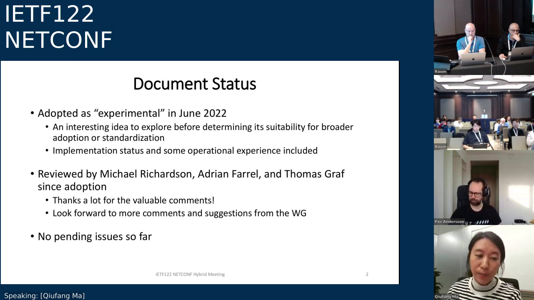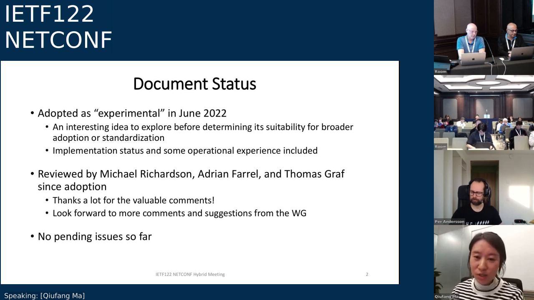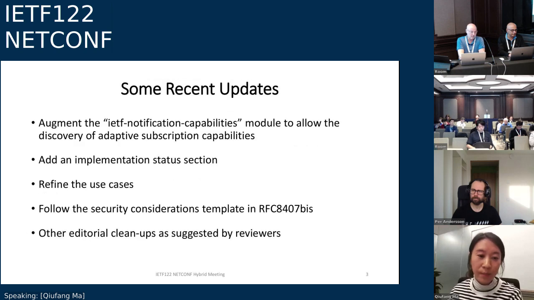We do have some implementations, and we had the hackathon project to show some demos of this work, and the related implementation status and some operational experience are included in the draft as well. Since adoption, the draft has been reviewed by Michael, Adrian, and Thomas, we believe, and thanks a lot for their valuable comments. We look forward to more comments and suggestions from the working group. Currently, we think the draft is stable now, and there are no pending issues so far.